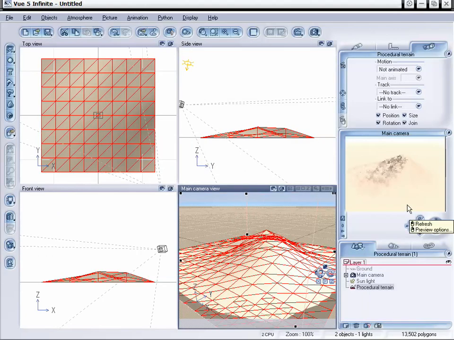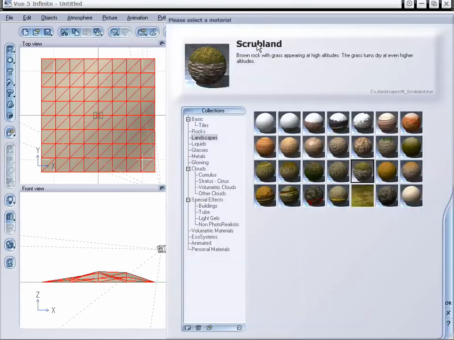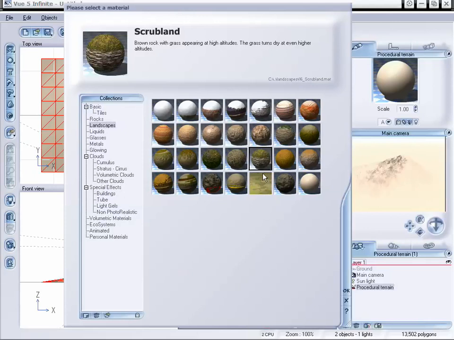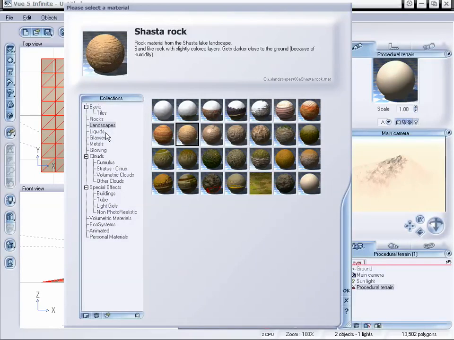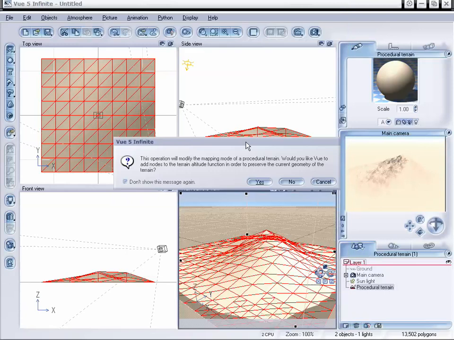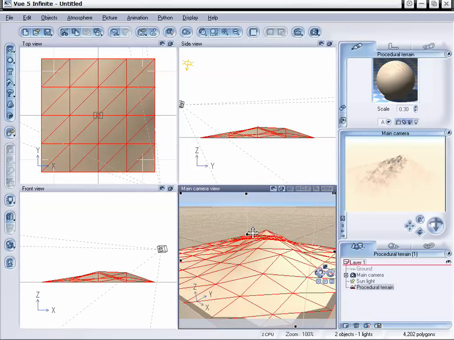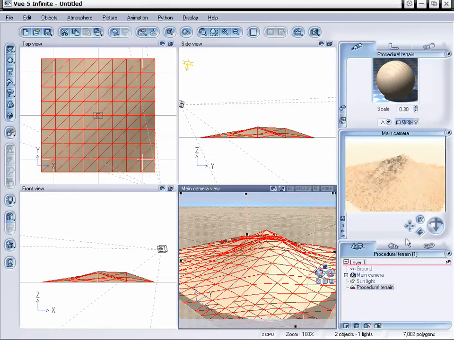And what I want to do is use one of the presets that comes along with Vue. Go up to our first tab and double click on our procedural terrain, or we can go to load material right here. It might be quicker if we just do that. We are going to select a sand texture. So we need to look for the soft dunes material, which is located under landscapes, and click OK. Now it's going to say that this operation will modify the mapping of the procedural terrain. We're going to click yes, and that way we keep the same shape that we had for our terrain.